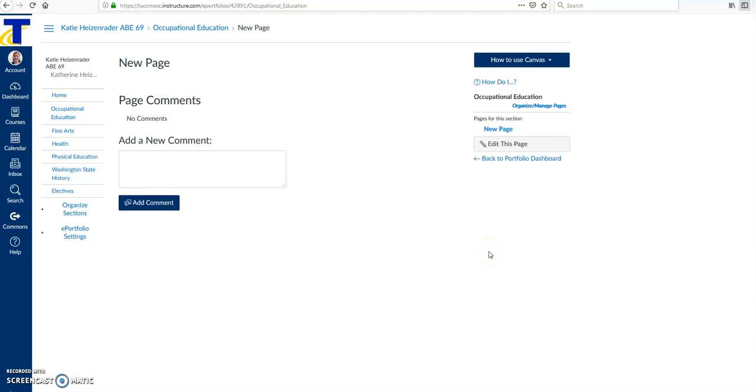Just to recap, I've shown you how you can set up an ePortfolio in Canvas. I've shown you how you can make it private and how you can share the link with your instructor. And I've also shown you a bit about how to organize your portfolio into sections and how to add content to those sections. So I hope you have a lot of fun with this, and I really look forward to seeing what you present in your own ePortfolio.